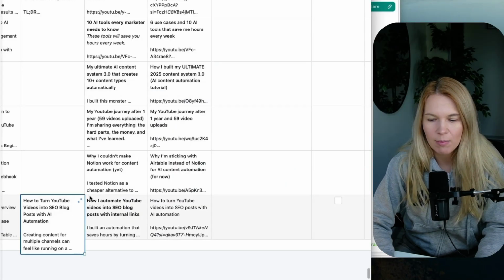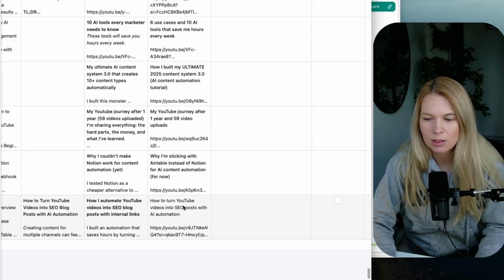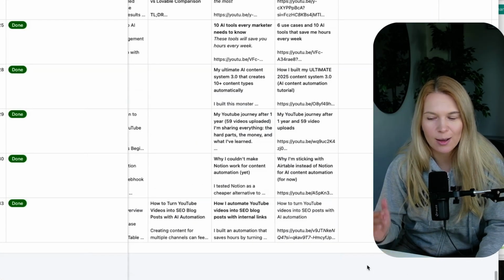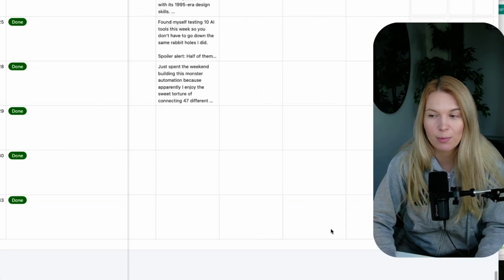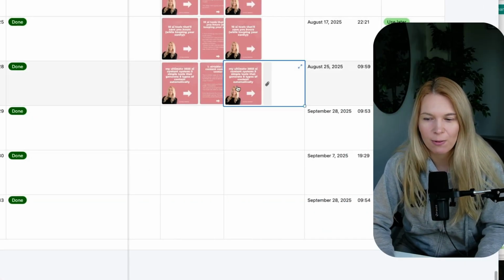And I can do the same for a blog post, for example. This is here. And also I have a community post that looks a bit different. So I'm saving time on all of these things, and I'm using this automation a lot. Sometimes I'm also doing carousel images for LinkedIn.